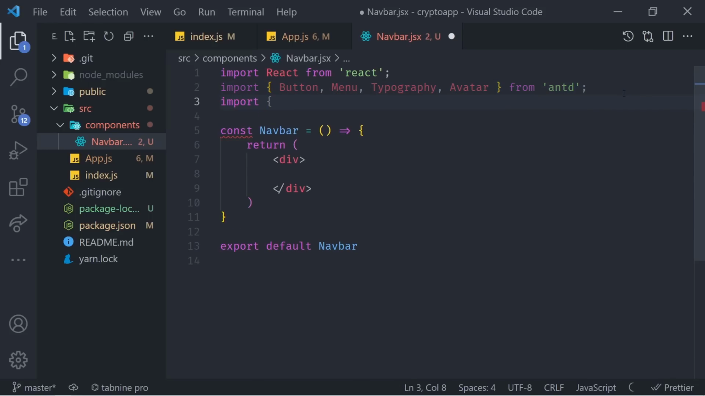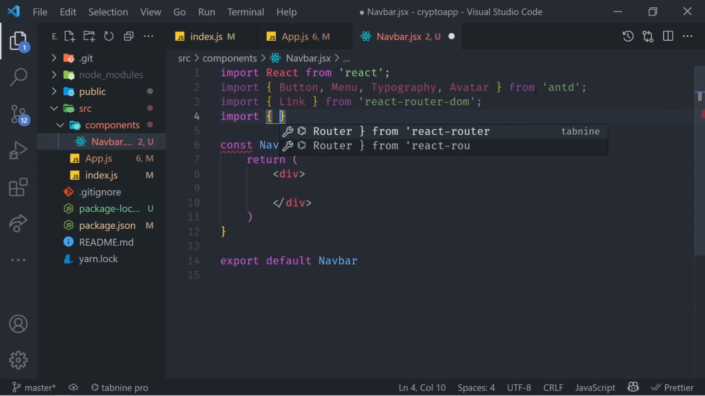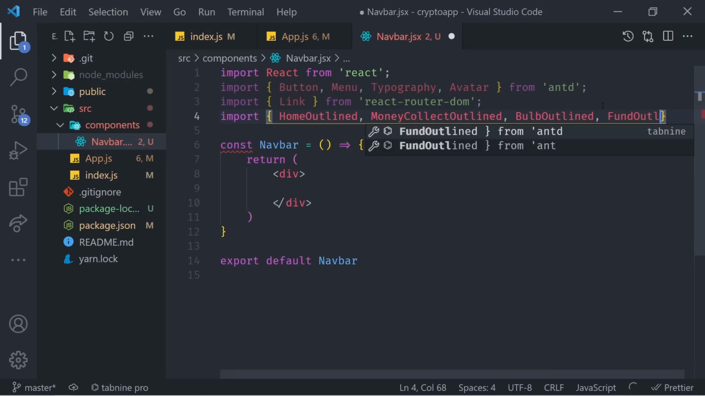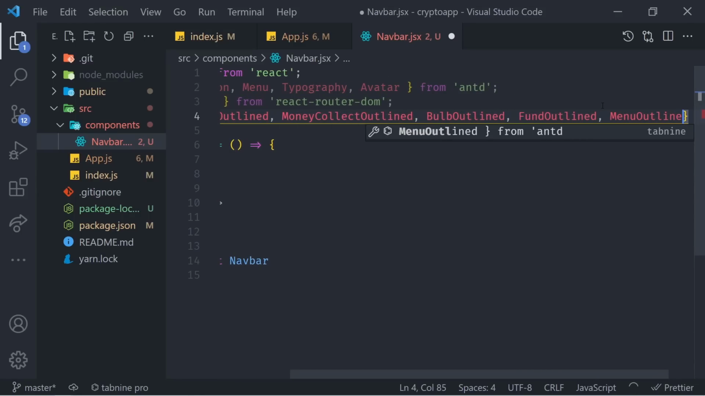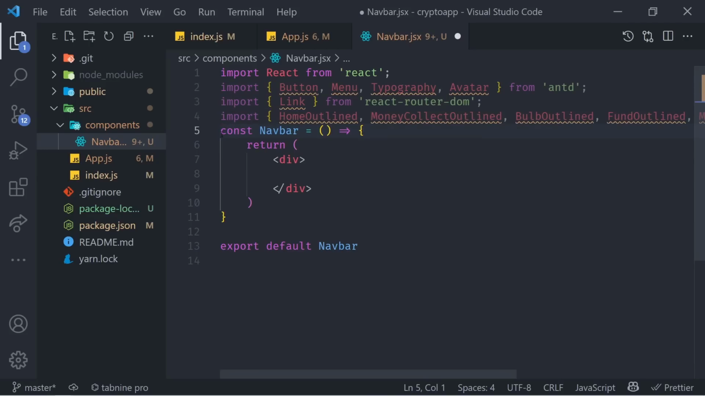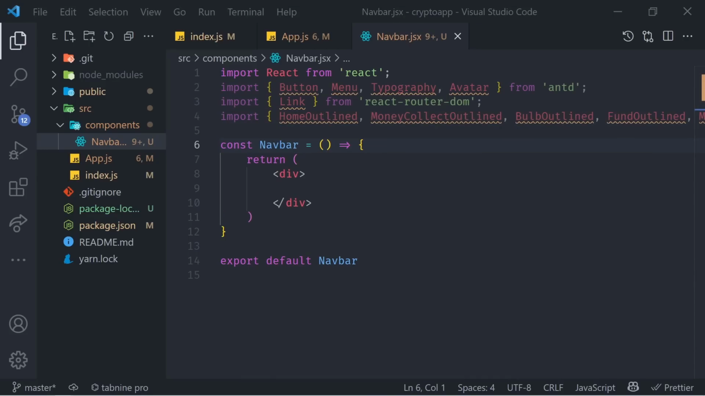So we can import these from Ant Design. We are also going to import a link from React Router DOM. And finally, we need to import a few icons. So we can say import, that's going to be home outlined. We're also going to use money, collect, outlined as well. Then we're going to use the bulb outlined, and we also need fund outlined, and finally menu outlined. There are a lot of icons, and these icons will be coming from Ant Design /icons. Great. Now that we have everything imported, we are ready to start creating the navbar.